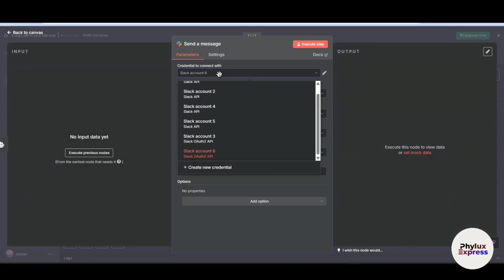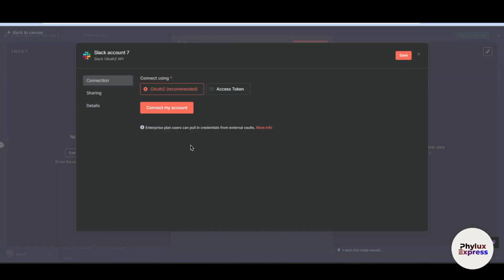Now you have to set up a credential for Slack as well. Click on this create new credential. You can directly connect with your account if you have an account on Slack. I have already created a video on how you can set up a Slack account and connect with n8n. So just go into the description. I have added the YouTube link below, so go and watch it and set up the Slack account.